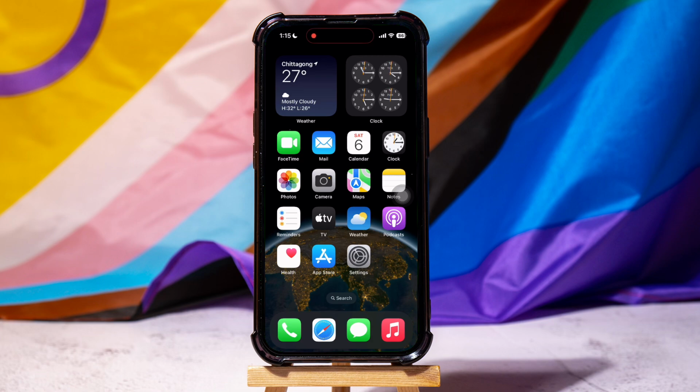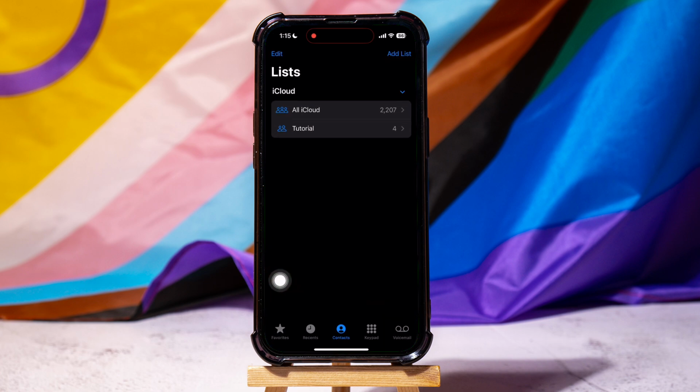How to block contacts on iPhone. To block contacts on iPhone, first of all go ahead and open up the phone application on your iPhone. Then, you see a list of your contacts over here. You can add or delete a contact anytime from here.